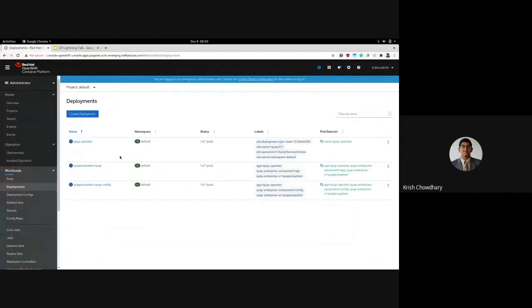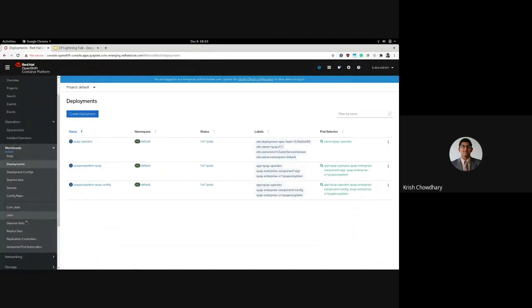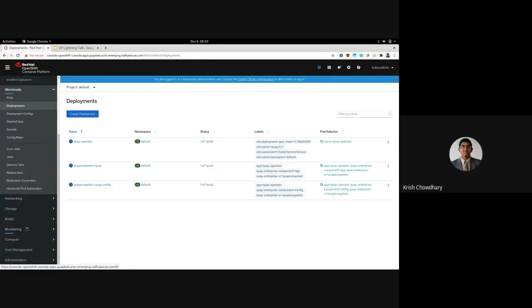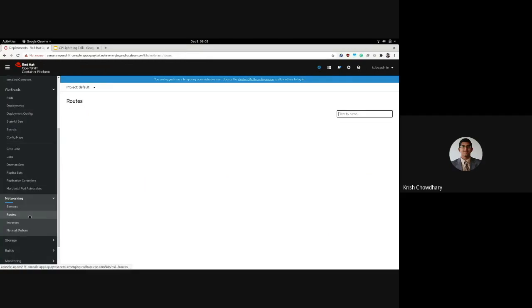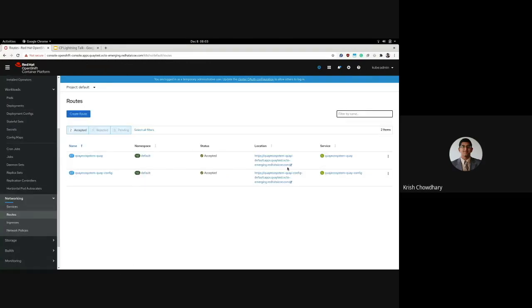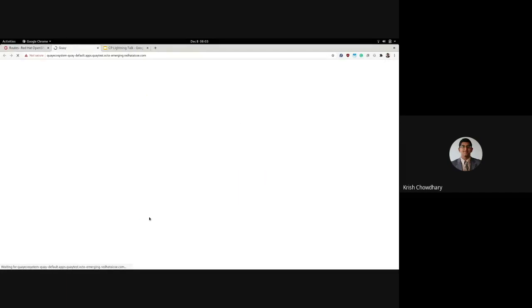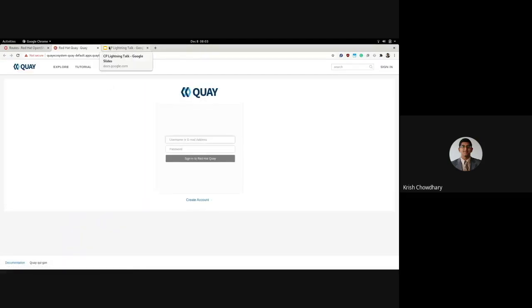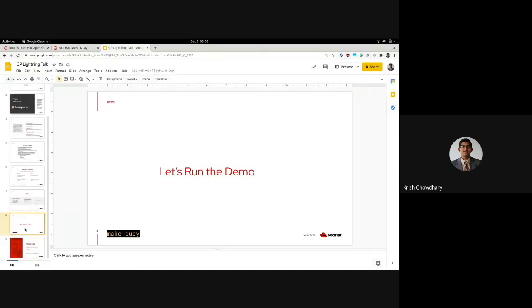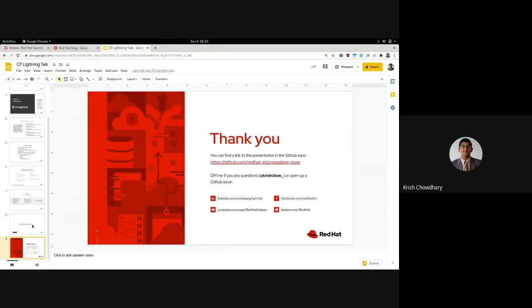After a few more moments, we'll see that our deployments are now complete and all of our pods are up. So if we switch over to the networking tab in the Openshift Container Platform web console, we'll see that Openshift has exposed some routes where we can access our Quay instance. And so we could set this up as a container registry with our Podman or Docker CLI. So with that, our demo is complete.